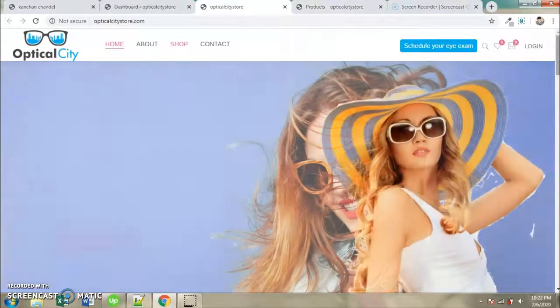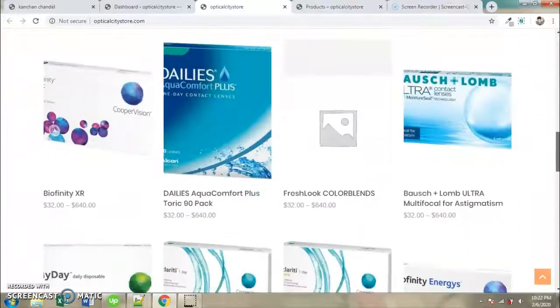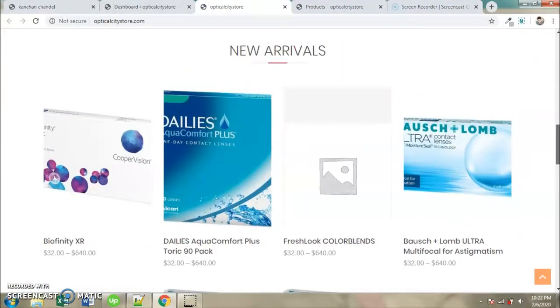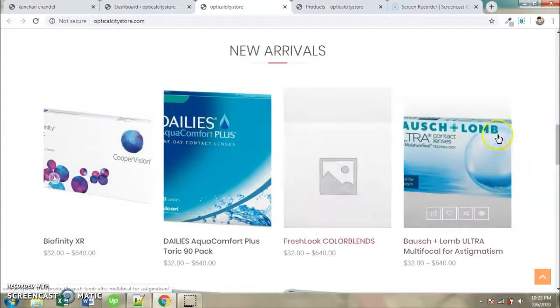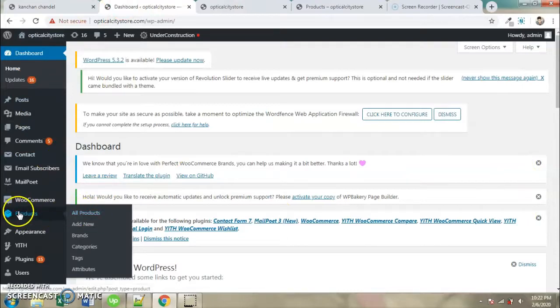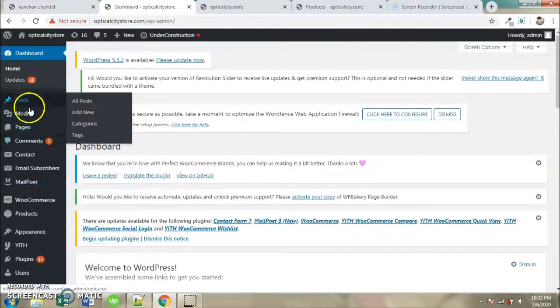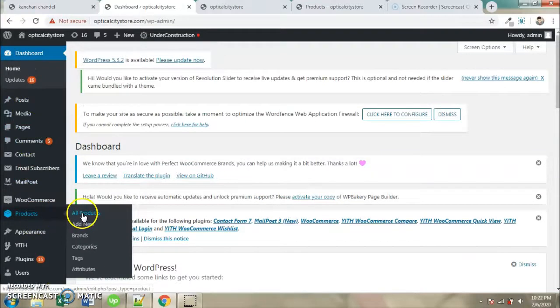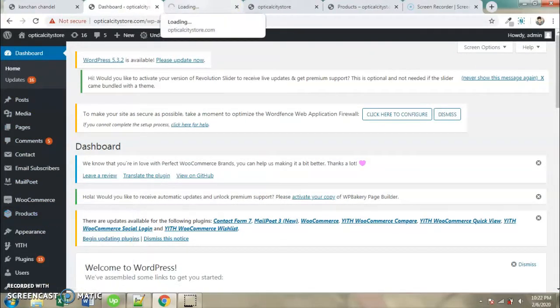If you are going to upload a new product on this website, you have to check all of the products here. As you can see in the admin panel, go to all products, open the all products editor. Just wait for the admin to open.